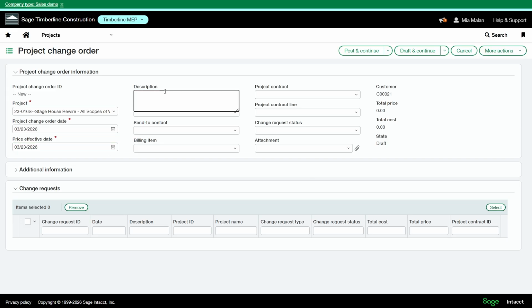You can enter a description here that summarizes the change order. For example, you can do change order 1 and enter the scope. Just give your client a clear description. This also helps your internal team as well as the client quickly understand what this change order covers.